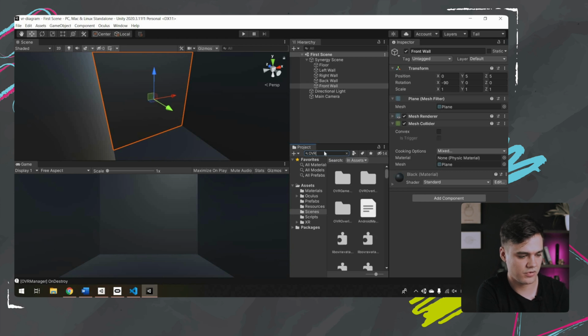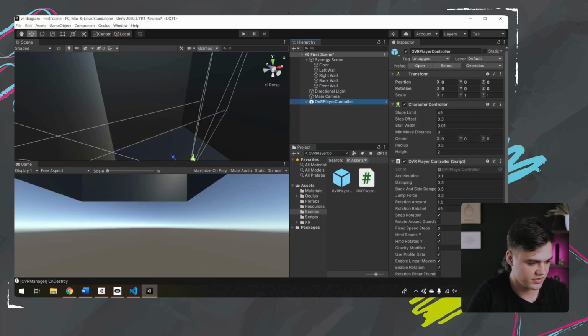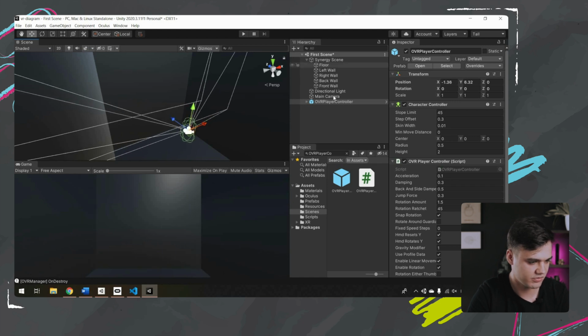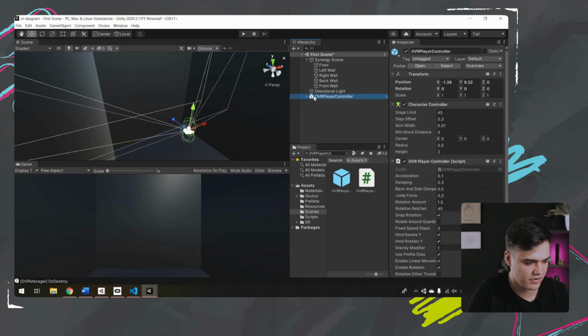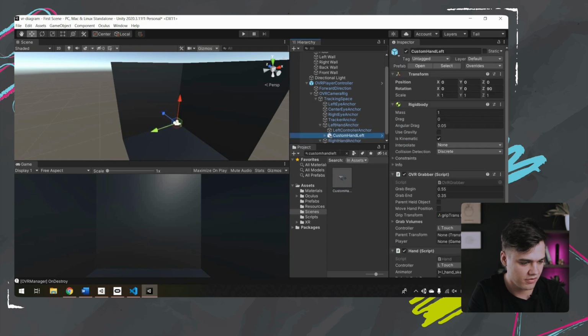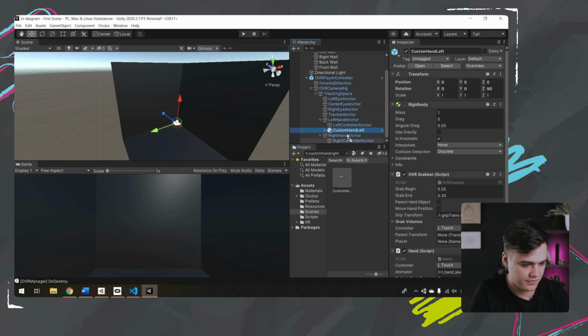Now we need to find in our project this OVR player controller and drag it to our scene. As you can see, it's a little bit lower than we should expect. So I move it, and we can remove the main camera because we'll need only the Oculus camera now. Okay, so now I need to add the hands to our camera. So let me find the custom hand left. I need to attach it to the left anchor and also the custom hand right to the right anchor.